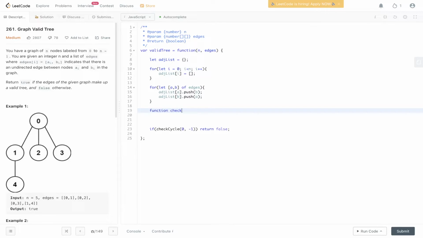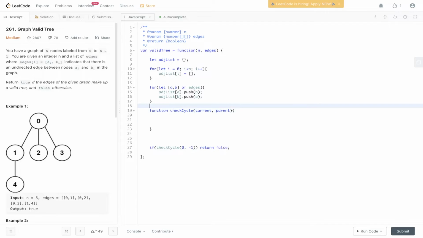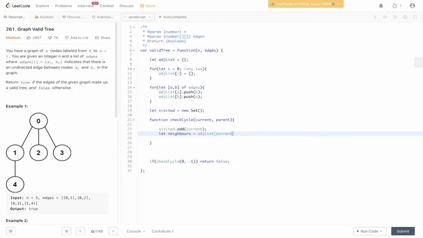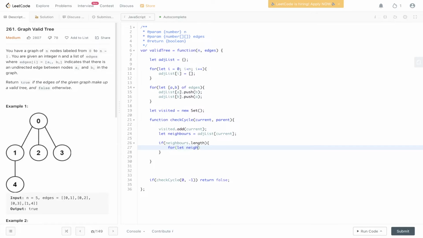So function checkCycle. We're going to pass in the current, and we're also going to pass in the parent. We need to create a visited set. So visited equals new Set. Now we can add to the visited set the value of current. Then we can grab the neighbors. So neighbors is going to be the values in the adjacency list at key of current. If there are neighbors, then we're going to loop through those neighbors.